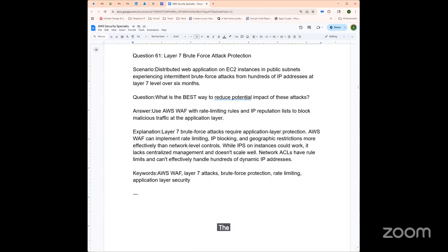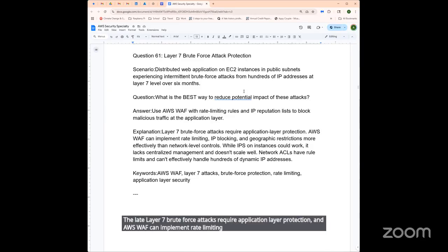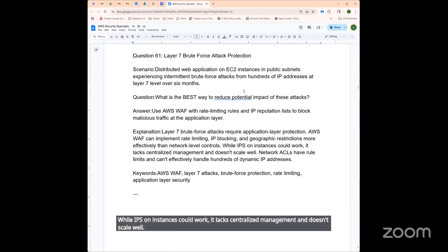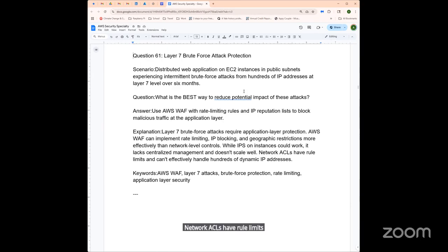The layer 7 brute force attacks require application layer protection. AWS WAF can implement rate limiting, IP blocking, and geographic restrictions more effectively than network level controls. While IPS on instances could work, it lacks centralized management and doesn't scale well. Network ACLs have rule limits and can't effectively handle hundreds of dynamic IP addresses.